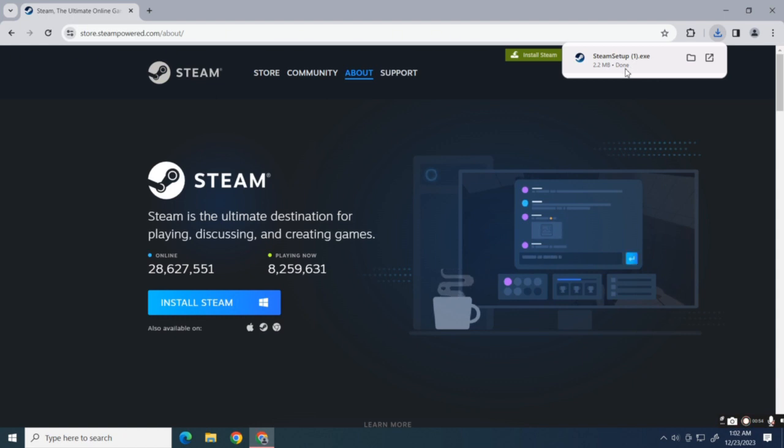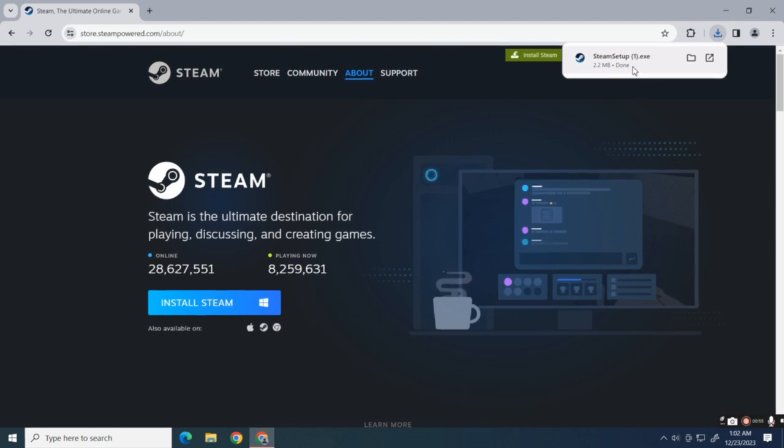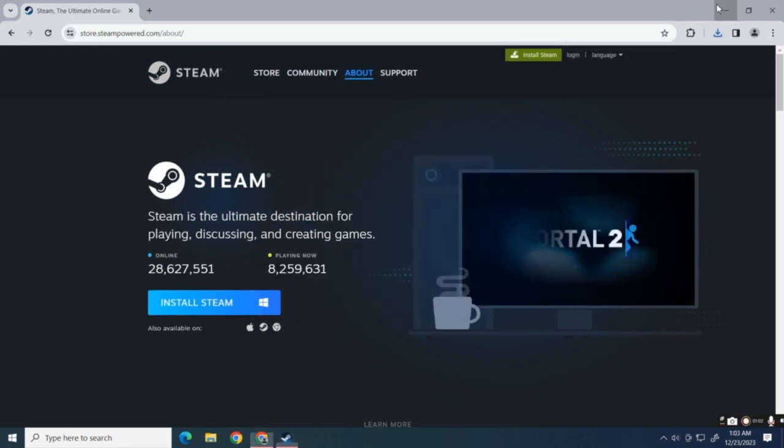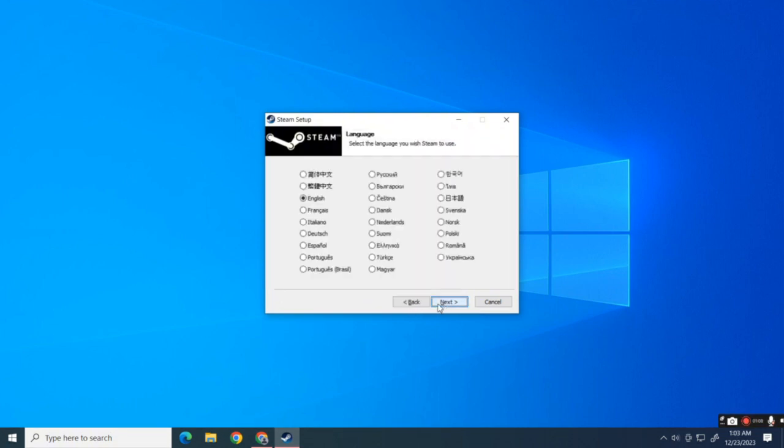Once finished, simply click on it, then click Yes in the pop-up. After that, it will show the Steam setup. Simply click on Next. Then select your preferred language. For now, let's choose English. Then let's click Next again.